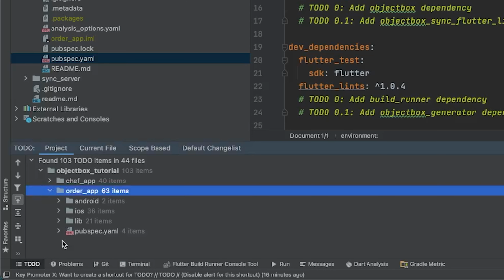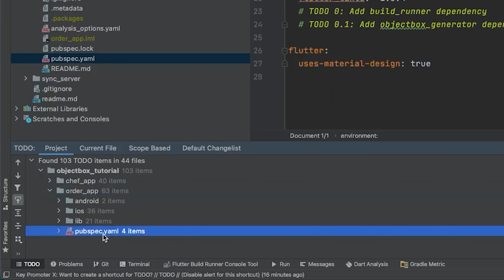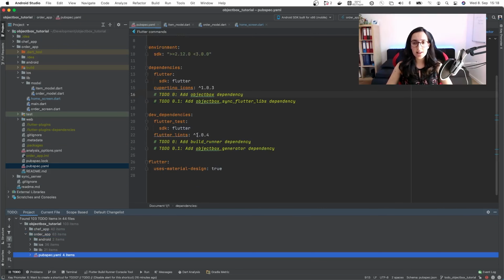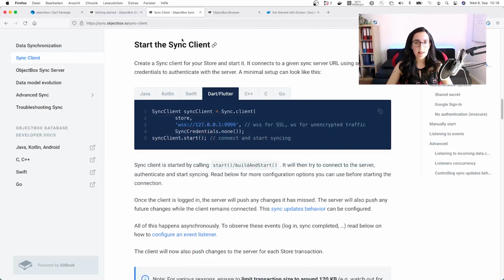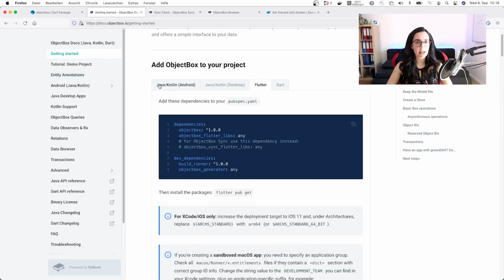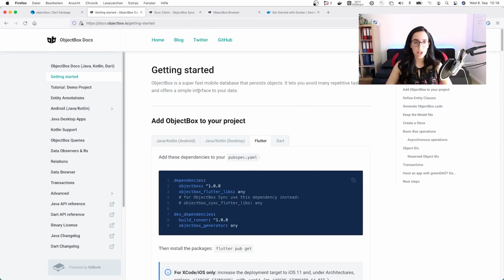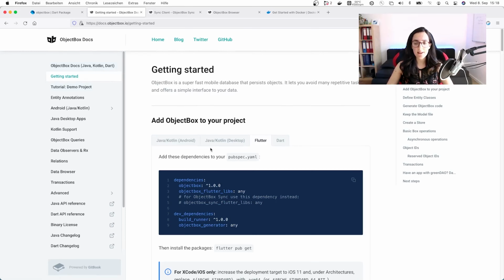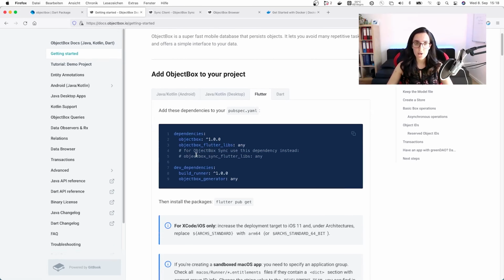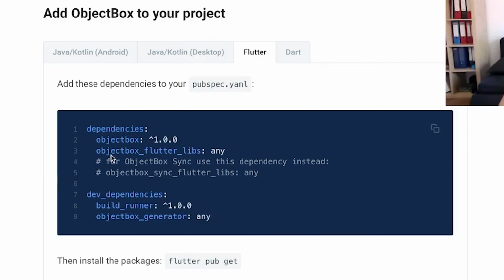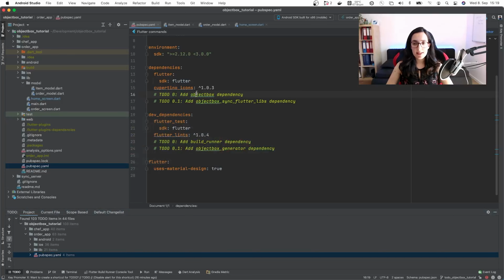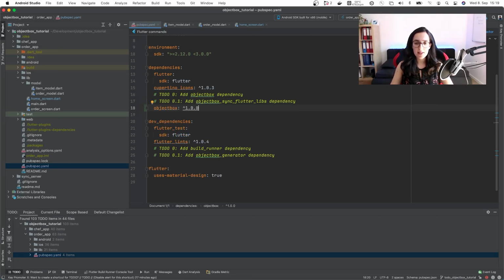The first thing, like any other application, is to add the dependencies. For adding the dependencies, I will head to the official documentation of Objectbox. Here you have the getting started, and you can find everything which you need for your project. I need the Objectbox dependency, which is my to-do number 0. I will add this one. I think there is already a newer version, so update the package here.